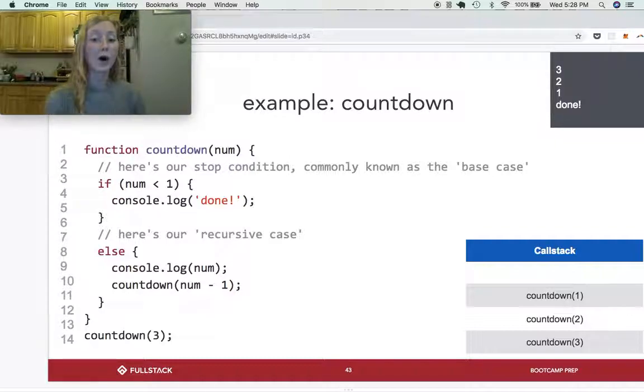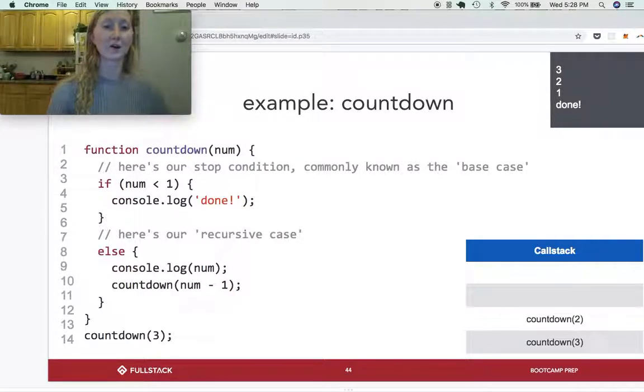Remember, countdown of 1 was paused while we were running countdown of 0, but now that we've run countdown of 0, we can take countdown of 1 off the call stack, we can take countdown of 2, countdown of 3 off of the call stack, and our function has worked properly. We got 3, 2, 1, and done.